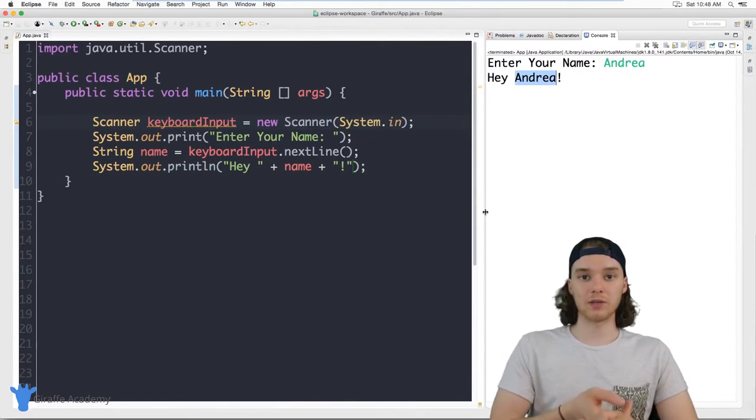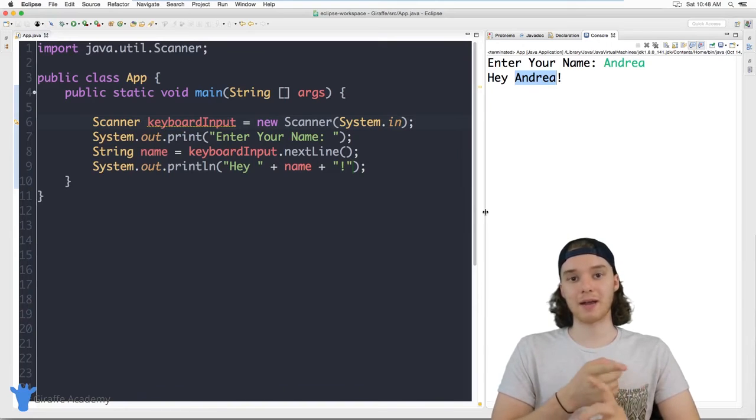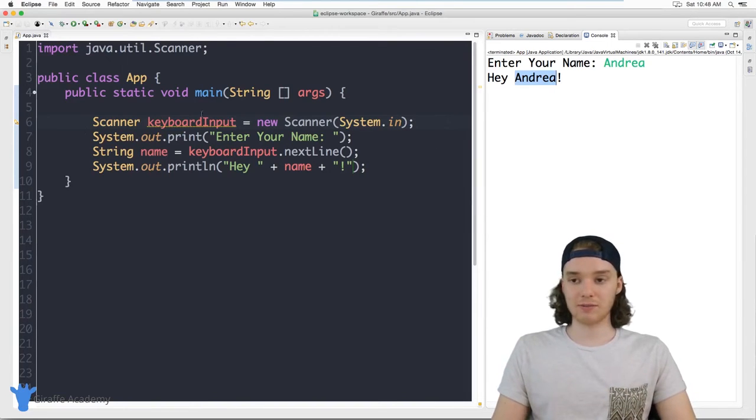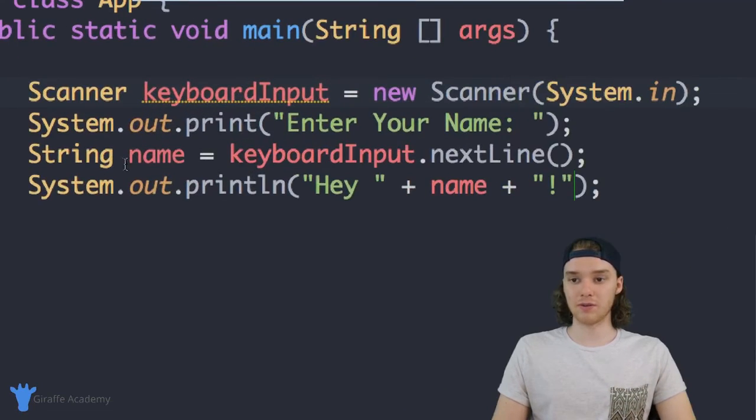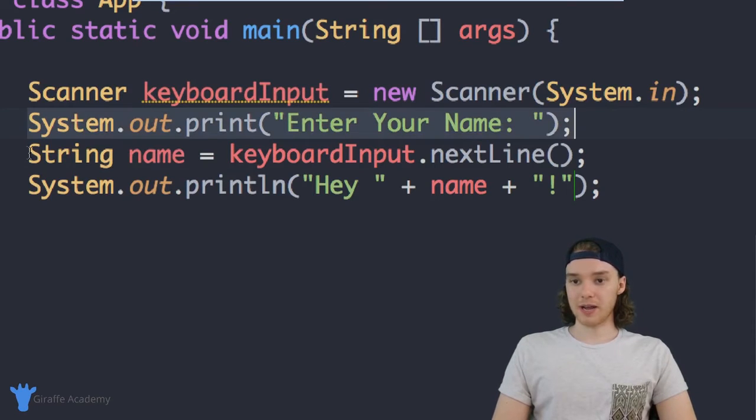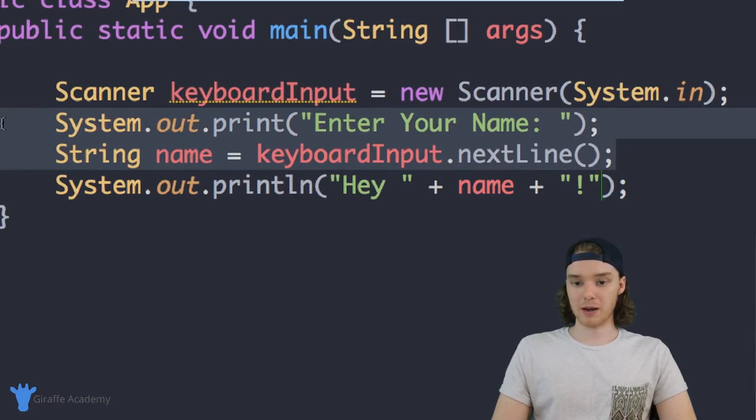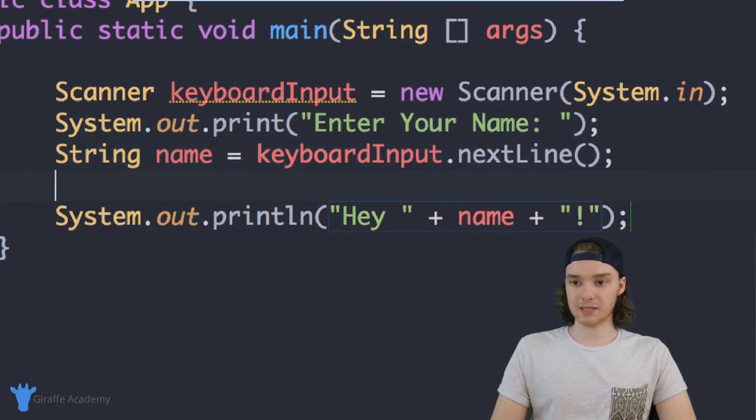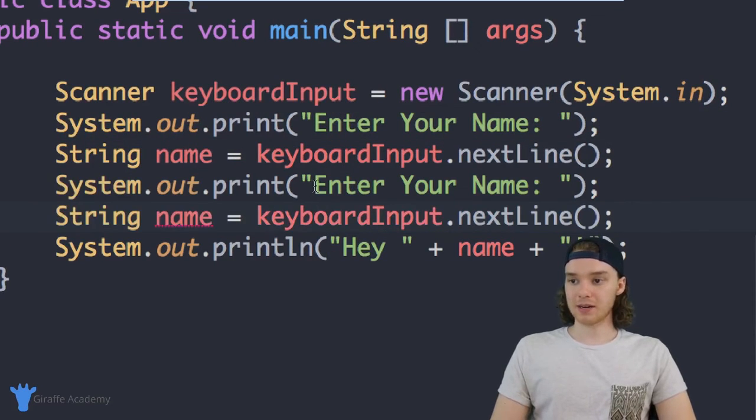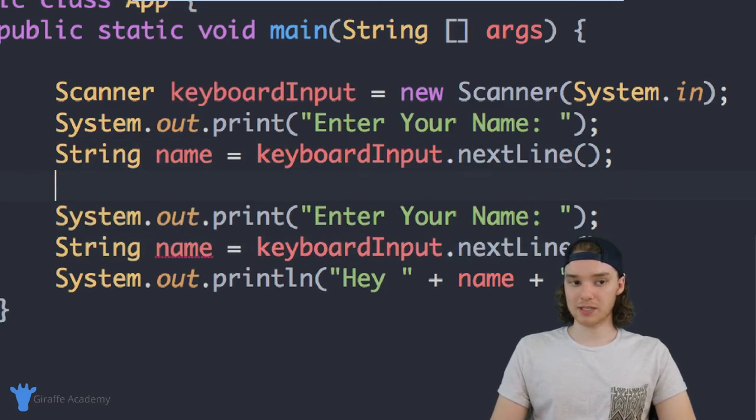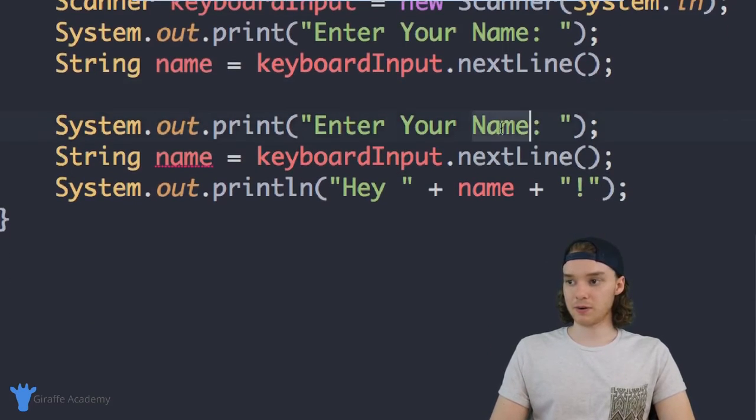So let's do something else. Let's say we want the user to be able to enter in their name and also their age. And this will give us a chance to use another little function. So we're printing out enter your name, we're grabbing the name, and now I wanna do something similar. So I'm just gonna copy this and move it onto the next line. Instead of saying enter your name, I'm just gonna say enter your age. And now we'll be asking the user to enter in their age.